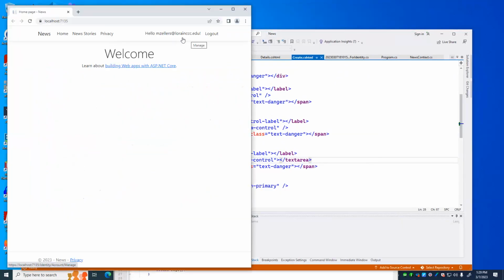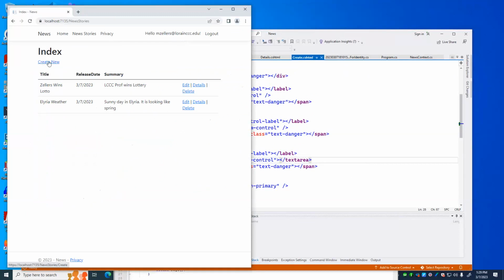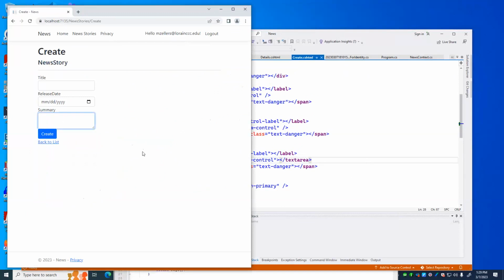Again, because we said to remember me, it stored the data in a cookie, and every time we connect, it automatically logs us in. We have, again, a text area to enter in instead of a plain old input.